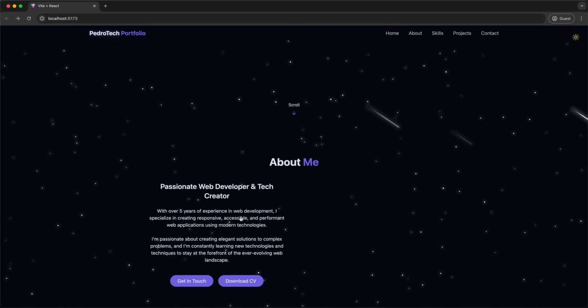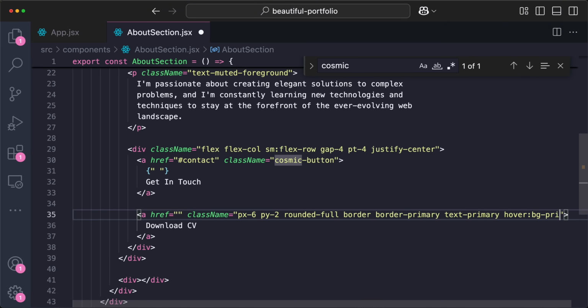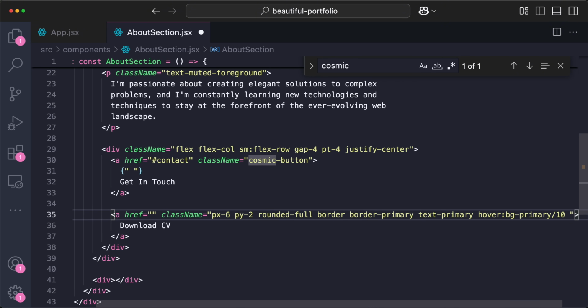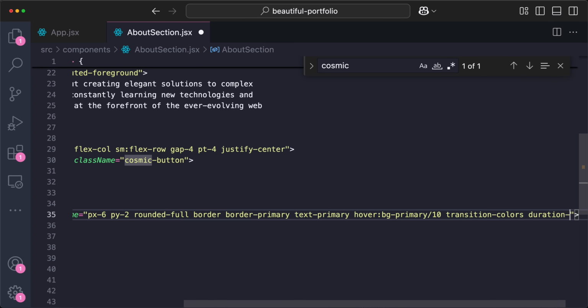So I don't want both of them to be a cosmic button. It's nice to have one look a little bit different. So I'm actually going to put some styling to this. I'm going to say padding X6, padding Y2. I'll make it also rounded full to have the full border radius. I'm going to set a border to be the color primary, text to be primary. I'm going to set the hover to be BG primary, but just a little bit less. Then I'm going to say transition colors, duration 300.